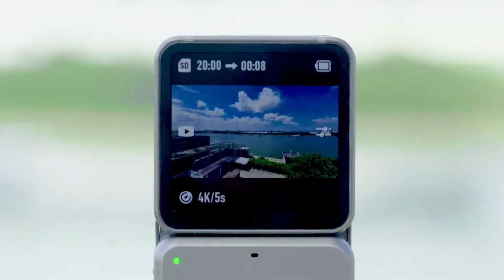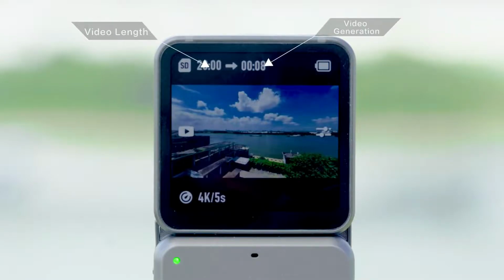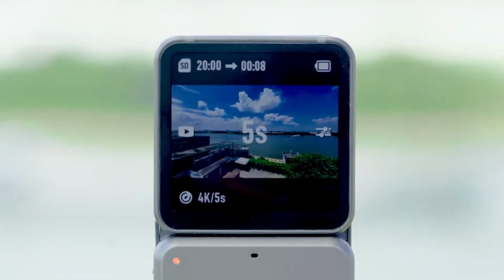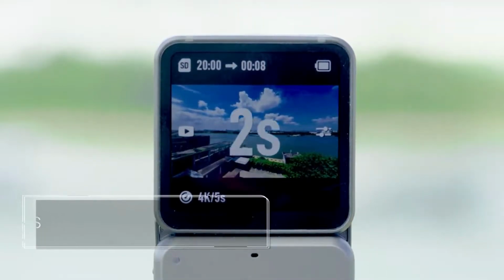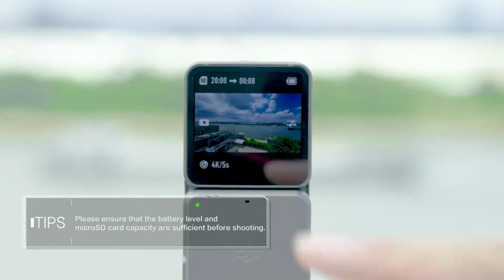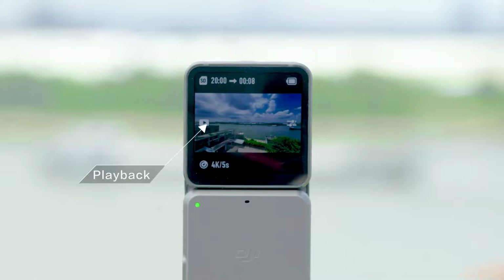Return to the home screen, and the upper left corner will display the total video length and predicted time of the video generation. Tap the Power/Record button and start shooting a time-lapse video after the countdown ends. When the shooting is completed, you can tap the playback icon on the left edge of the screen to preview the footage.